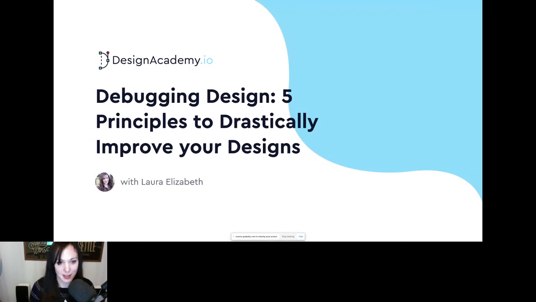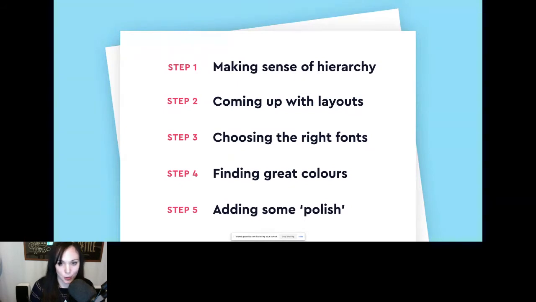So these are the things that we're going to take a look at. So we'll talk about basically what you look at first, what's the most important, where do you want the user to go next, what do you want them to do. We're going to look at how to come up with layouts. We're going to look at photography, so how to choose images, finding great colors, and then we'll go through adding a little bit of polish.